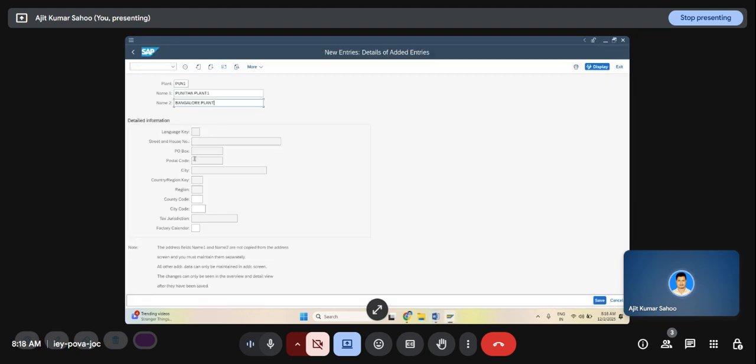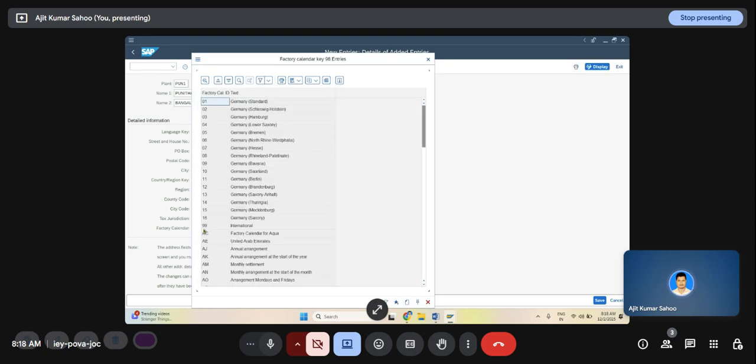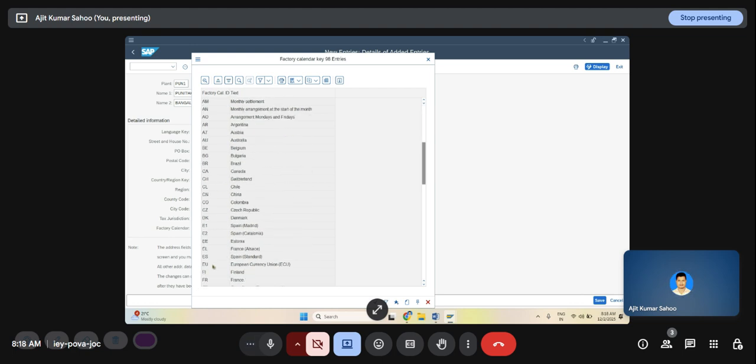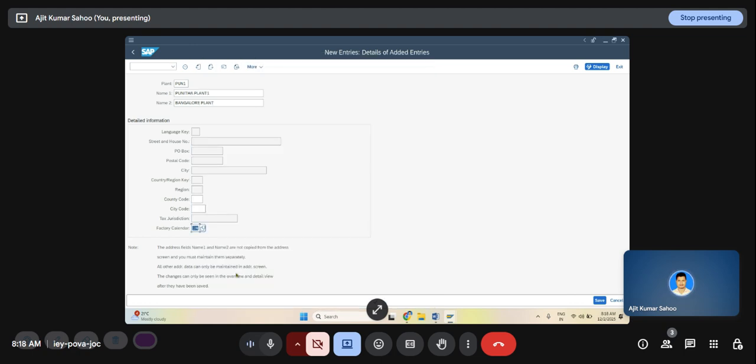Okay, so here we have to put the factory calendar only. The factory calendar will be created by the HR team, right? They will give a code for the factory calendar. Factory calendar means where we can mention the holidays list of the plant and all, right? So here what can we choose? We can choose India. There is a factory calendar for India, so you can choose this one. Put this one, then click enter.